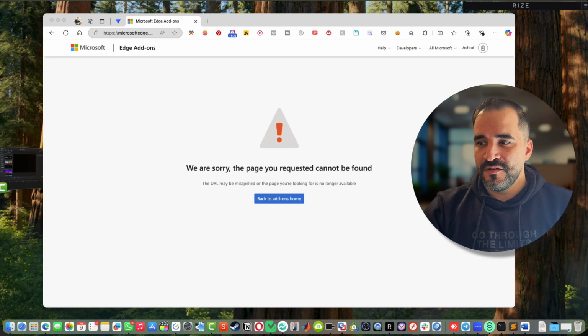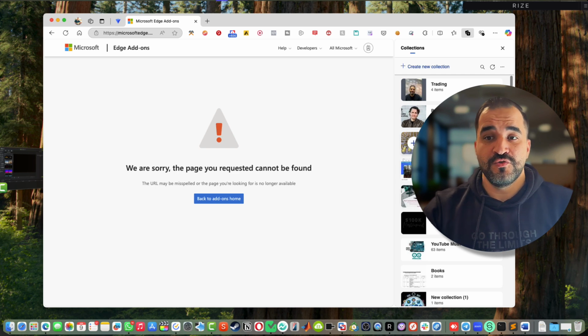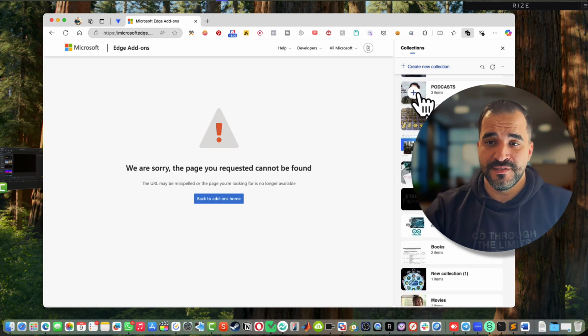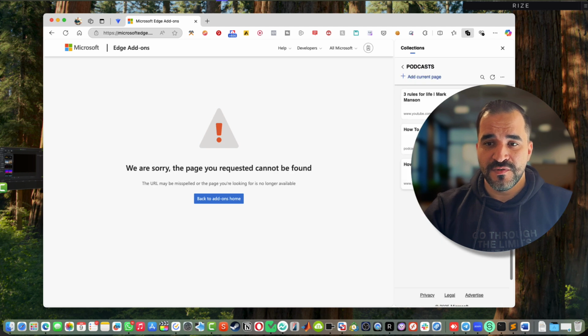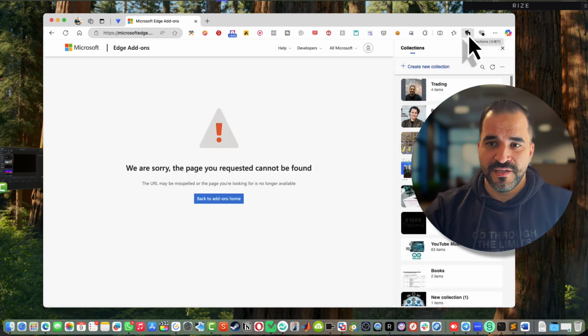Now, there is something called Edge Collections. So Command Shift Y will show you the collections here. Now, these collections are basically a place where I put things that I want to read, to write, or to get back to. So if I'm opening a web page and I want to save it for later, I would add it inside the podcast collection so that I can watch it later. Now, if you open the podcast collection, you'll see that I have 3 videos here. Now, the next thing, plus collection, is something you can reach by clicking here as well.